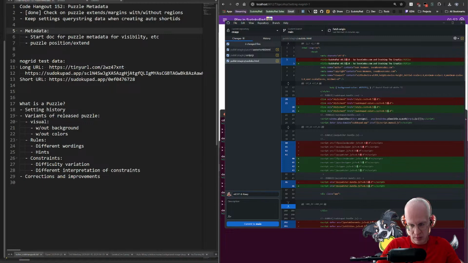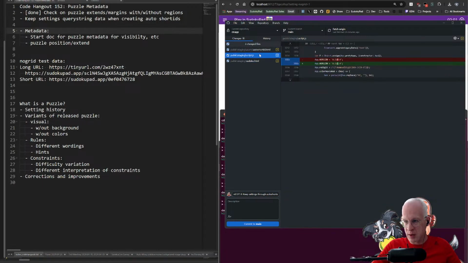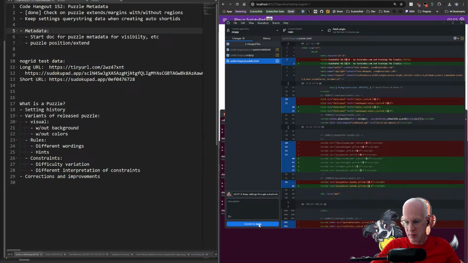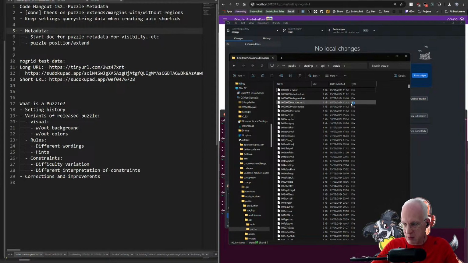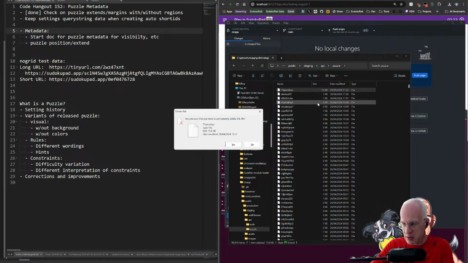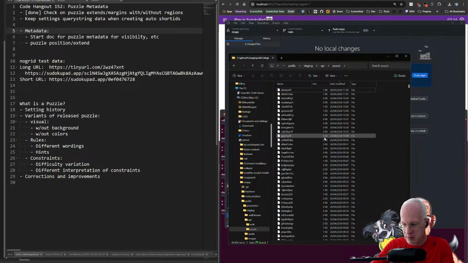Keep settings through auto short ID. I think that should do that. So I'm going to commit that. And then I'm also going to update the puzzle data right after I get rid of all the garbage I just generated. Just the one, apparently. Okay, get rid of that.